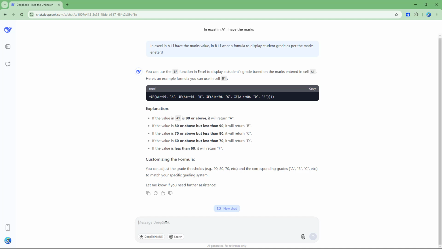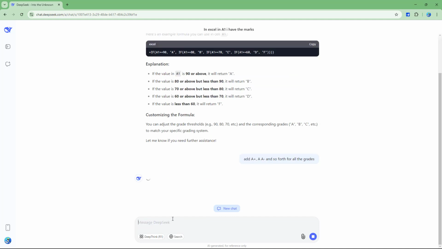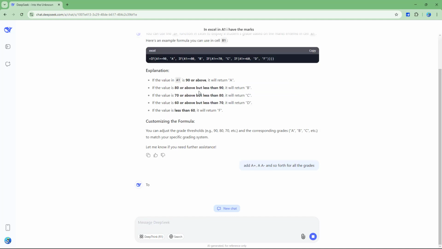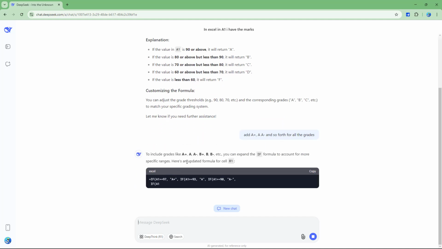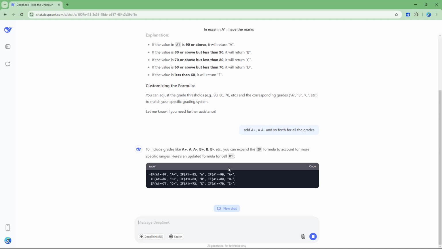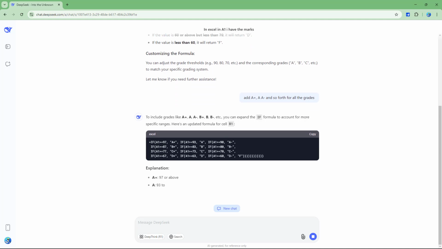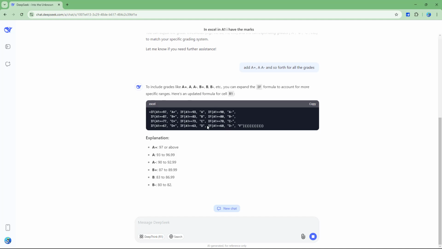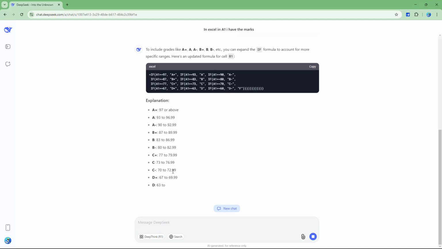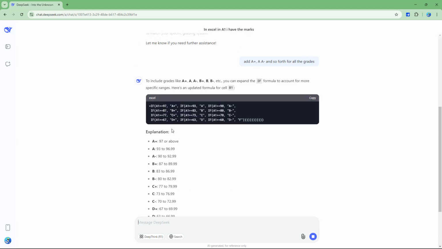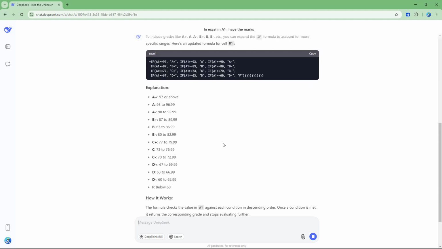So I'm just going to say add A plus, A minus, and so forth for all the grades as well. So if I were to go ahead and do that right here, then it'll modify the marks as well. So you can see that it says the grade includes A plus, A minus, B plus, B minus right here, and so forth. So there's up till D plus, D, and D minus, and then you can see that it determined these particular values right here. You can also give the values yourself if you want to.